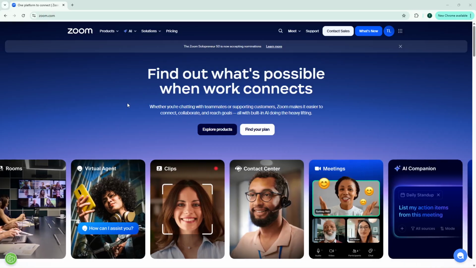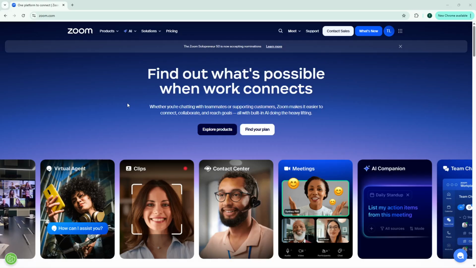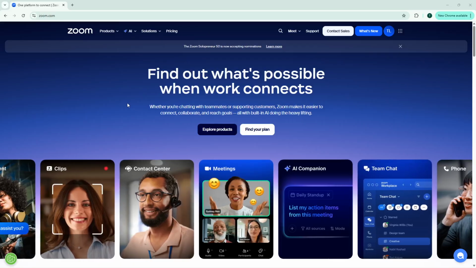Today I'm going to teach you how to create a Zoom app shortcut on your PC or laptop. Having quick access to Zoom right from your desktop can save you valuable time, especially when you need to join meetings quickly or start calls without navigating through multiple menus.